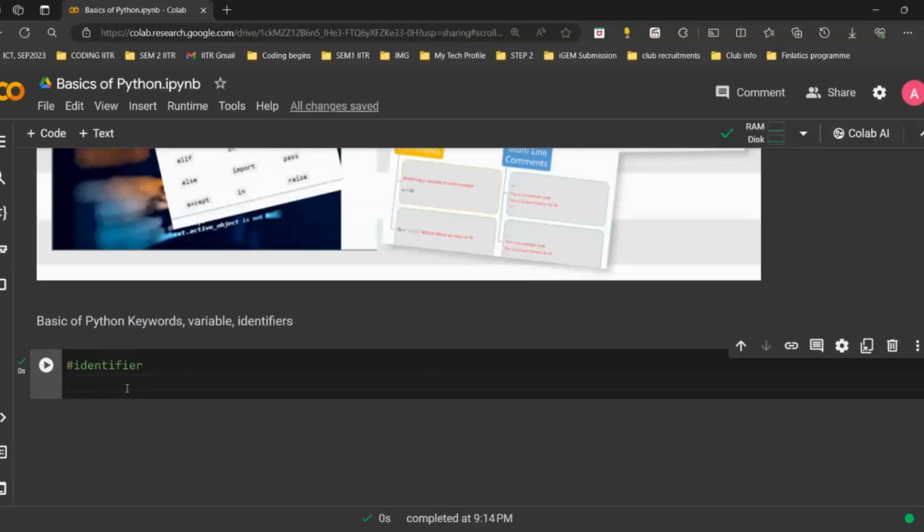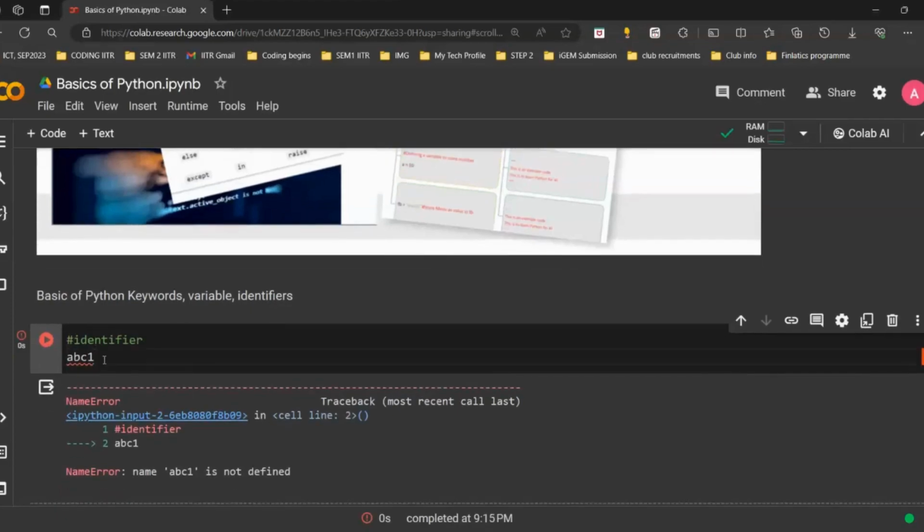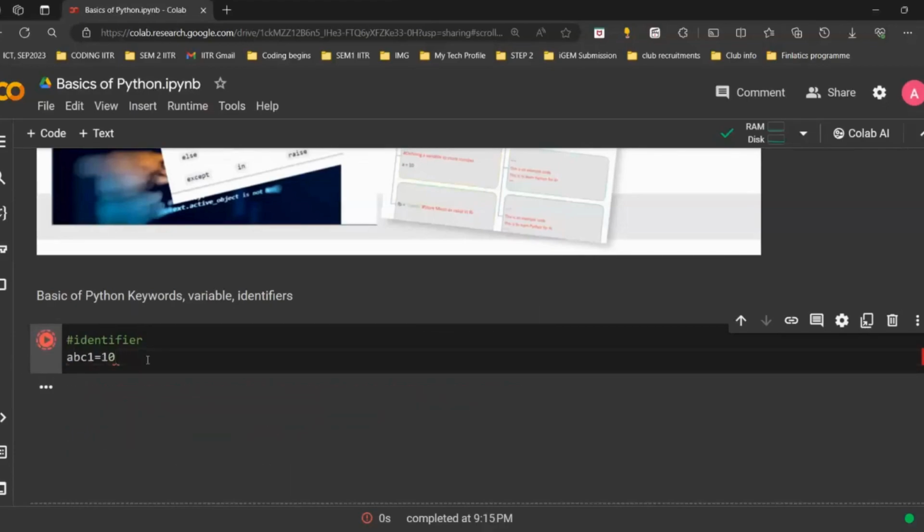So identifier, let's try some valid ABC1 and play. So it will give you an error if this is not valid, right? ABC is not defined because we have not given it, let's say, any value. Let me give it 10. So no error this time. ABC1 is equal to 10. Actually, we have created ABC1 as an identifier which is storing value 10 in the memory. So ABC1 now becomes a variable because it is referring to 10 as a value in the memory, right?